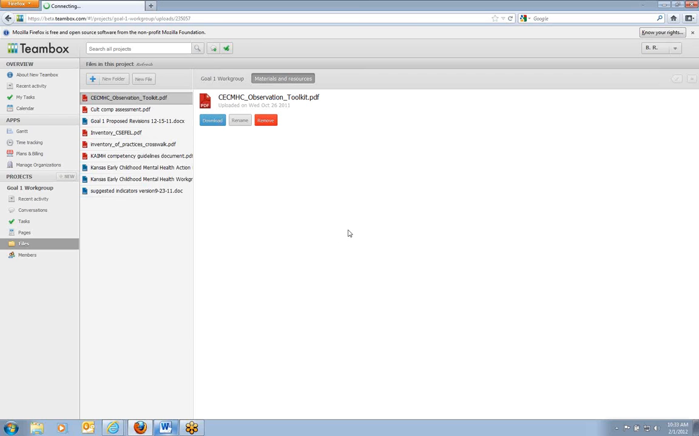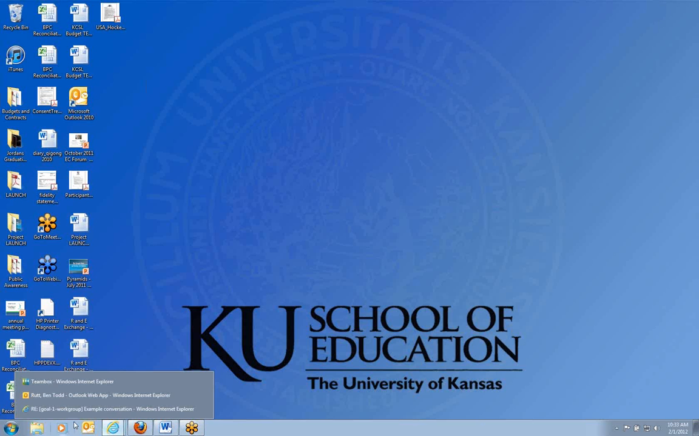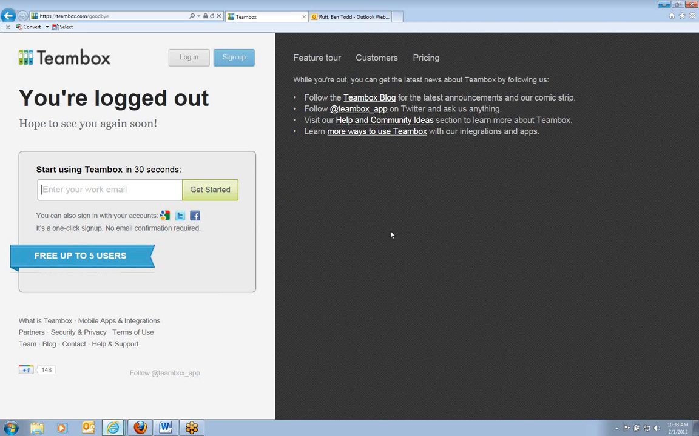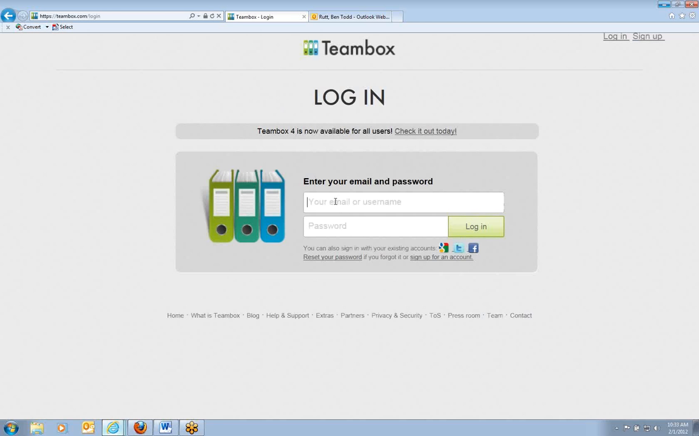Before we move on, did anyone have any additional questions? Okay. What I'm going to do now is switch from Firefox into Internet Explorer just to show you what you can do to optimize your Teambox experience using Explorer. So I'll just log in really quick.